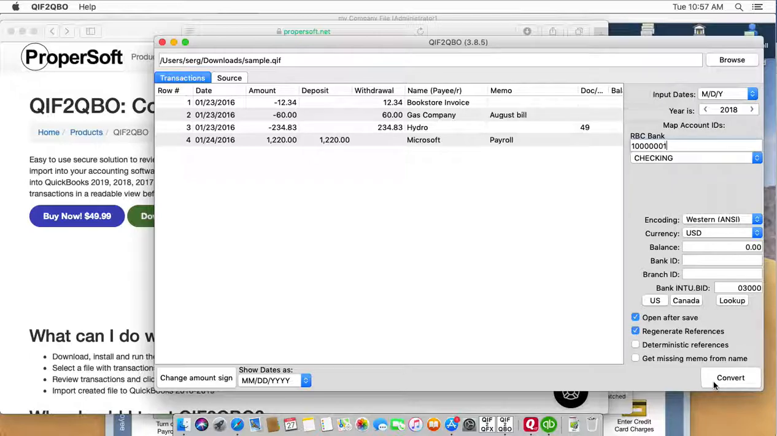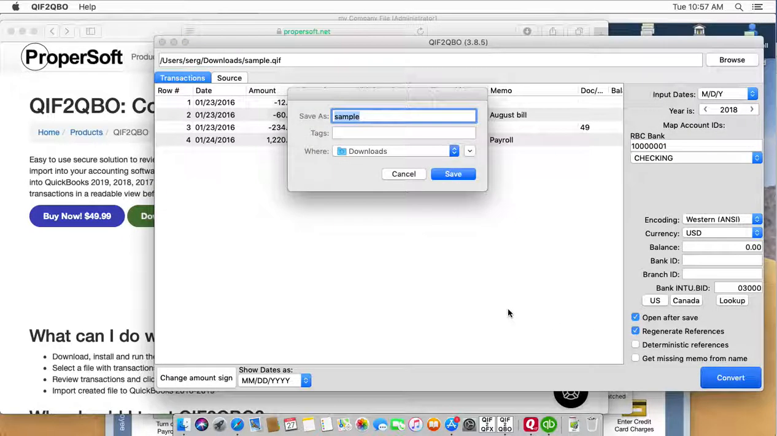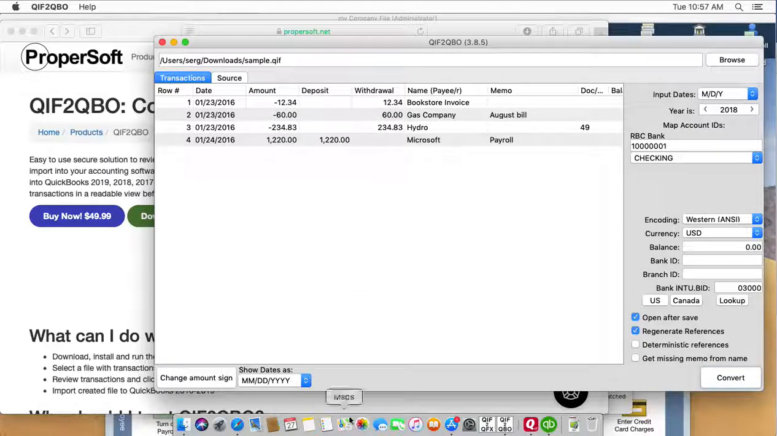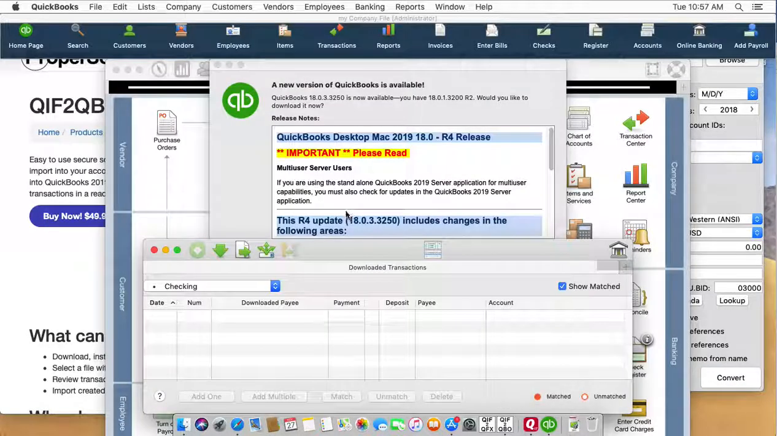Click the Convert button to create a QBO file. You can change file location or file name before converting. Now we switch to QuickBooks.